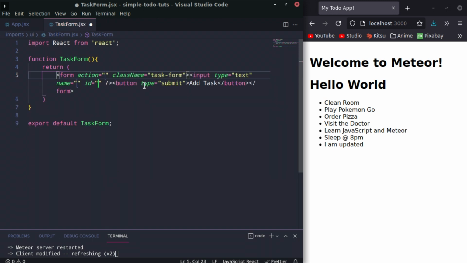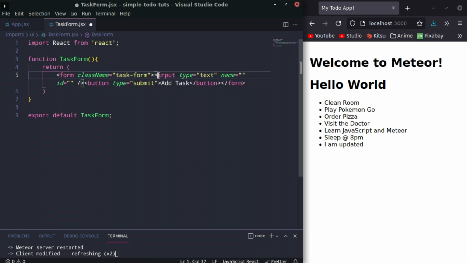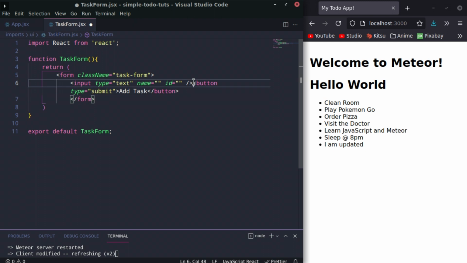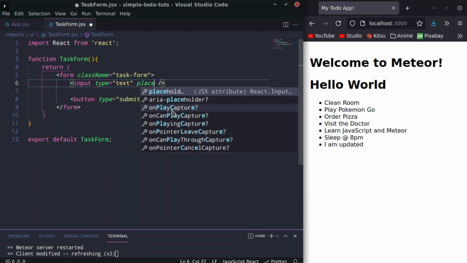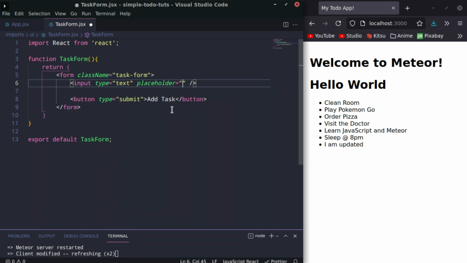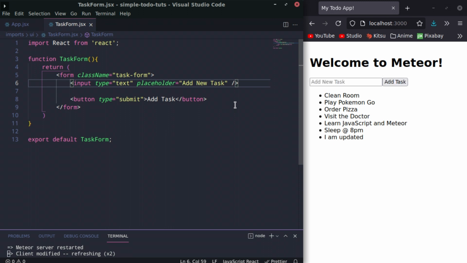Press enter, and here we go. We can remove this action from the form, and then we can just make it look a bit better by doing this. Again, here we go. That looks a lot better. I'm going to remove this right here, the ID and name, and just replace it with placeholder. And this placeholder can just be something like add new task. And we can just keep it consistent, so add new task or something like that. And if we save it, we should see this right here. So add new task and then an add task button.